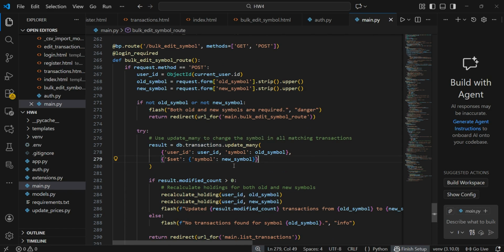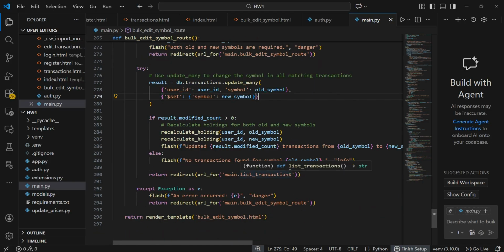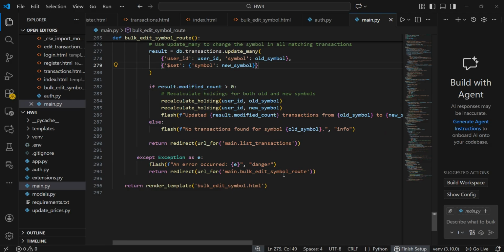So this is a new function I added into homework 4: I can change the symbol in all matching transactions. Because probably the symbols might change through time. So with updateMany I can change the user ID and also the symbol. So this is my main.py.